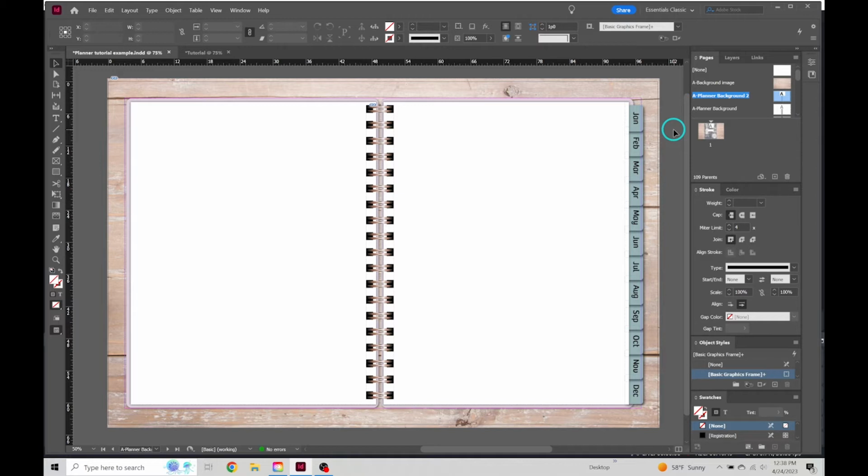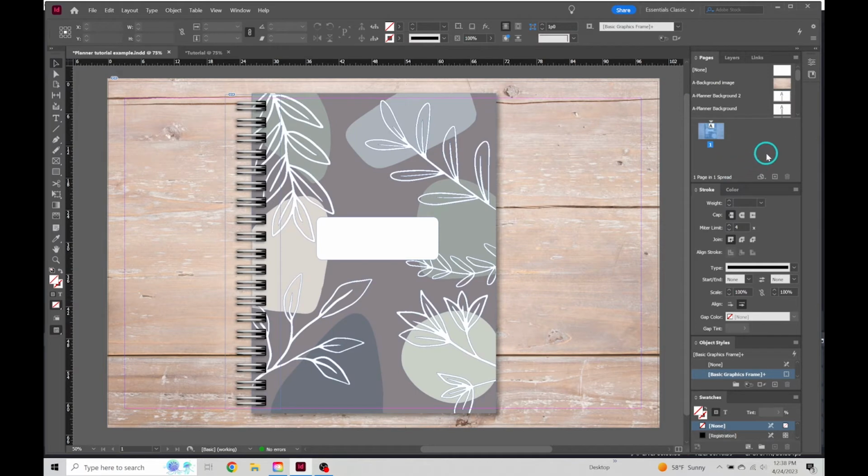Okay, before we get into creating our actual pages, I just quickly wanted to show you how you could create a cover for the planner. It's really just the first page. I have one created here. If you're following along, you would notice that this first page is the actual document here. It will automatically start with the first page, and it should have this background on there automatically.